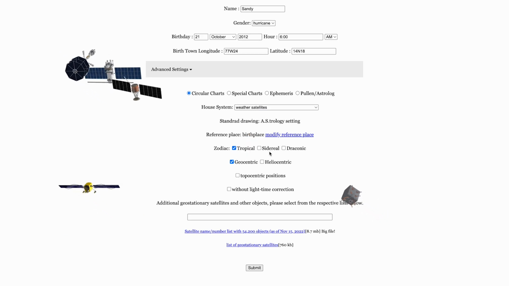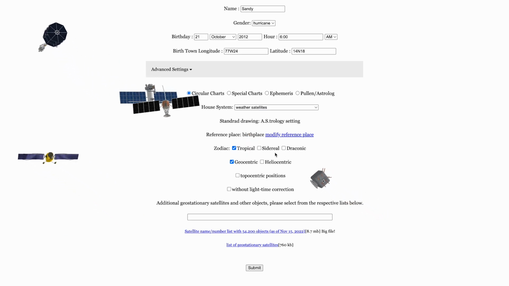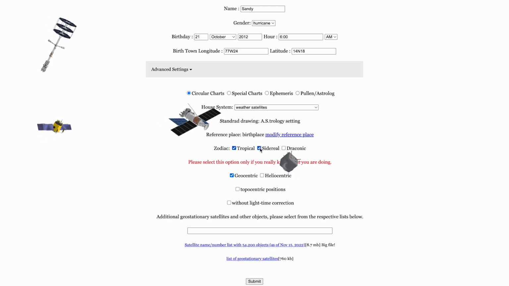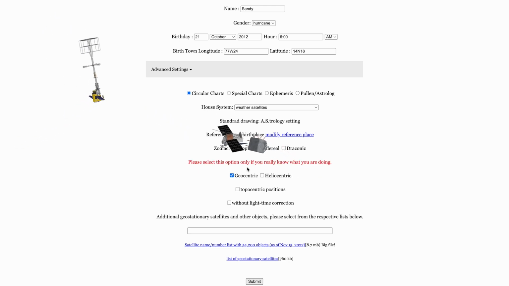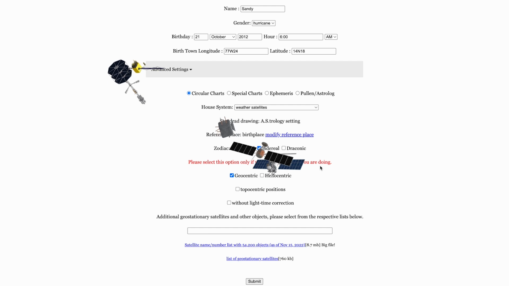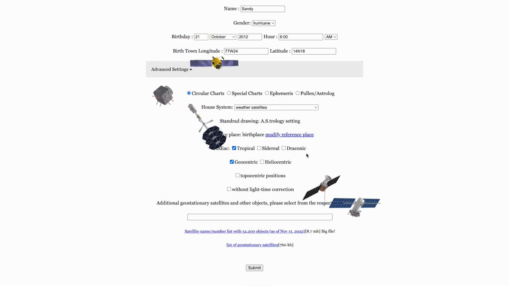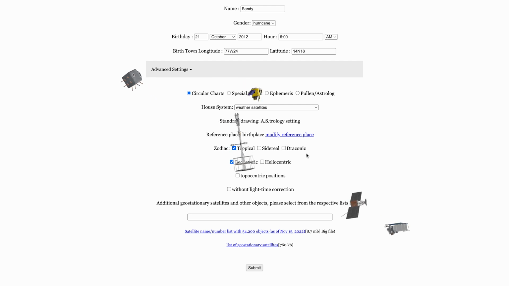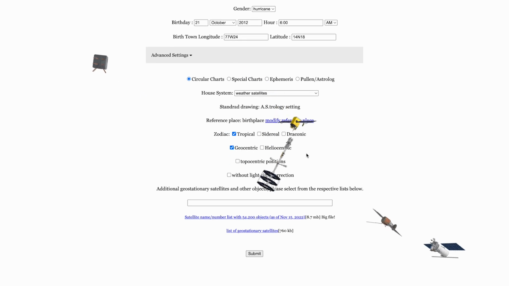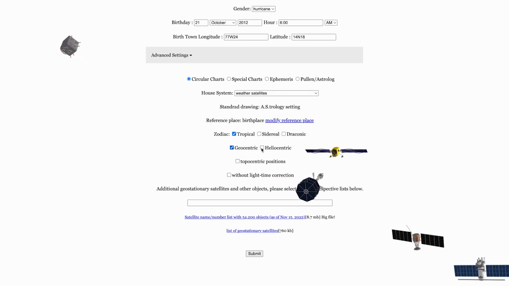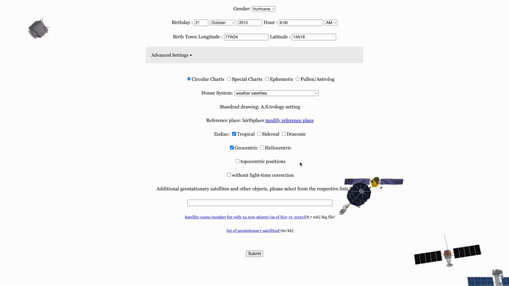Here, don't touch anything. Sorry. In fact, it'll warn you: select this option only if you really know what you're doing. So let's assume we don't know what we're doing, and we're just going to go back to default. So here, don't touch anything for the rest of the chart. Okay.